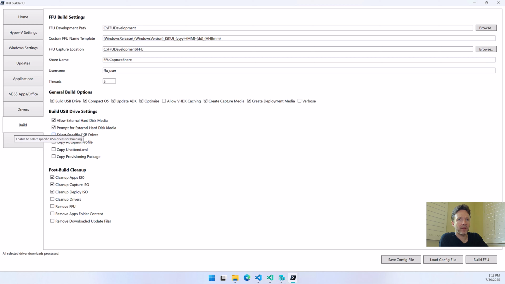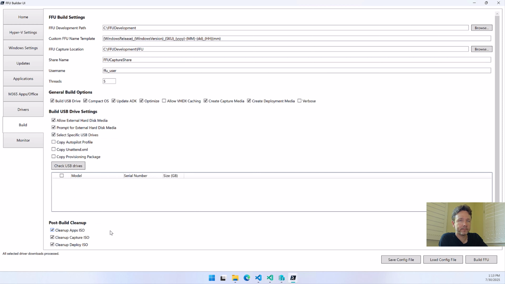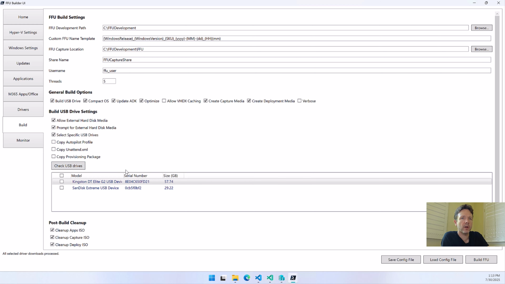But another way to prevent it is actually something new that we've added, and that's being able to select specific USB drives. So when you check select USB drives, this is an option that will let you pick what drives. And so I'm going to plug in a couple drives here, just so you can see how this works. And those drives will show up when you click on check USB drives. So here I've got a couple drives.